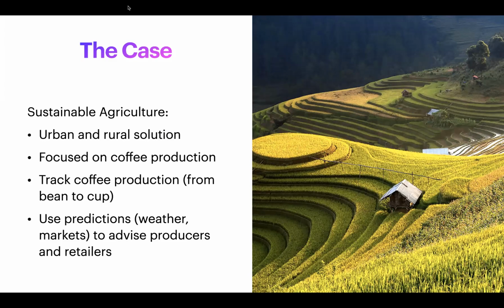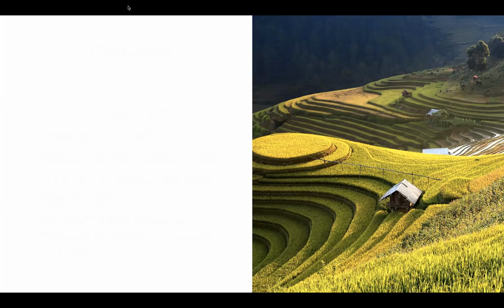So the idea is to track coffee production from the origin all the way through to the cup and make sure that it's sustainable throughout, both ecologically and economically. So covering both of those elements. That means understanding the market data and understanding the environmental data as well. So using predictions from weather systems and commodity markets and trading markets to advise the farm producers and the retailers on what they need to do to make it more sustainable.